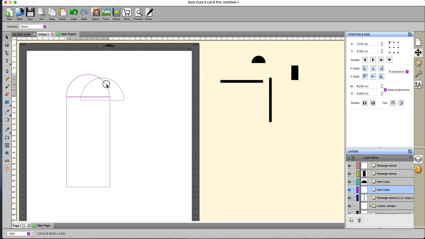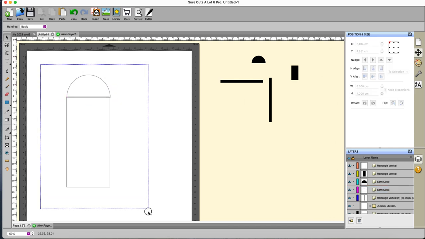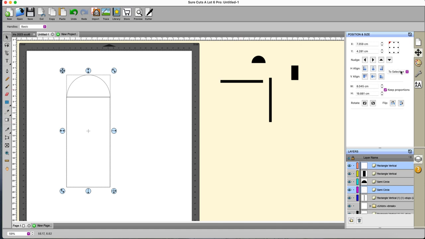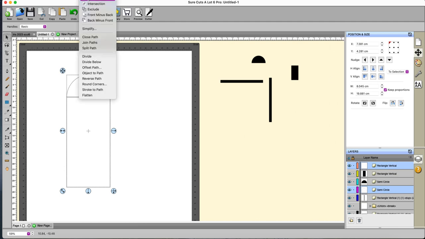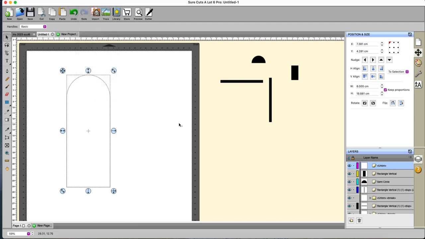I have to put this over the top of my shape, just overlapping it ever so slightly. Select both, come over here, make sure it says to selection, and then center it from side to side, go up to path and then union, and that will make it an arch.